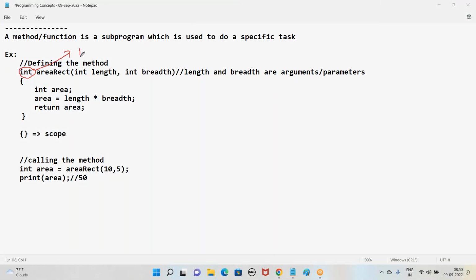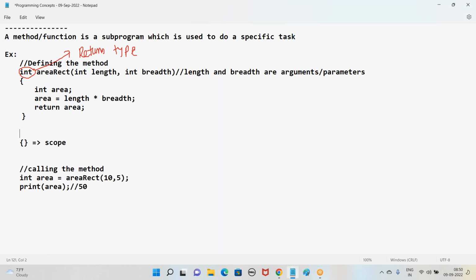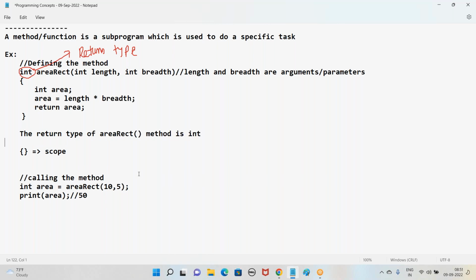We call this one what? Return type. So in Java it is compulsory to mention the return type. In C++, Java, .NET, we have to compulsorily mention the return type of methods. So what is the point? The return type of the area rect method is integer. The return type is what here? Integer.